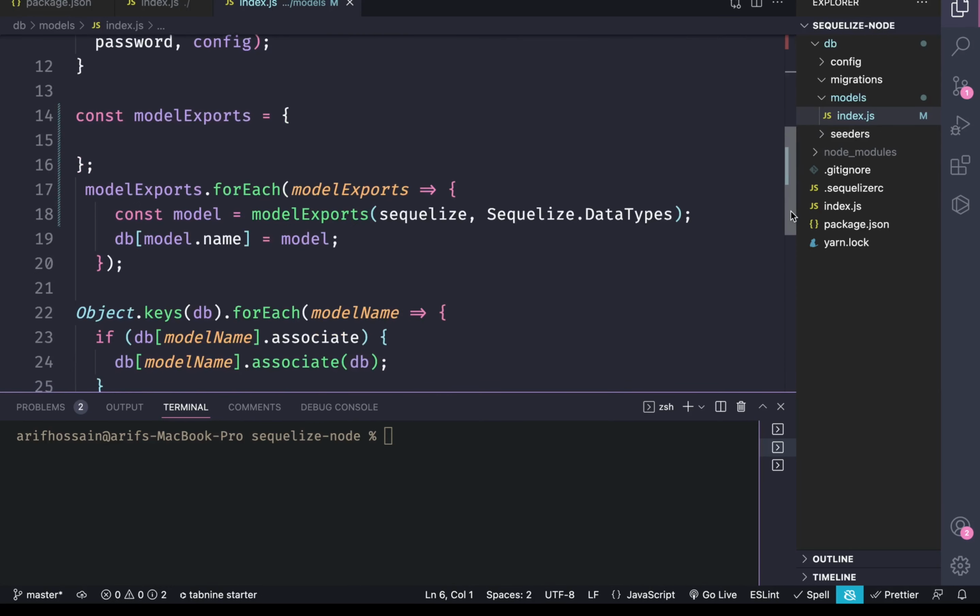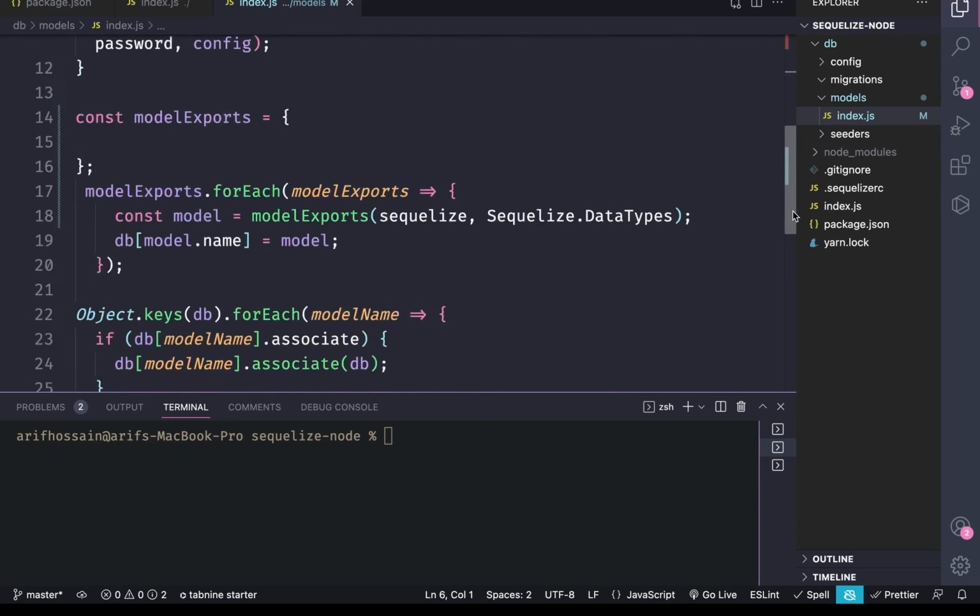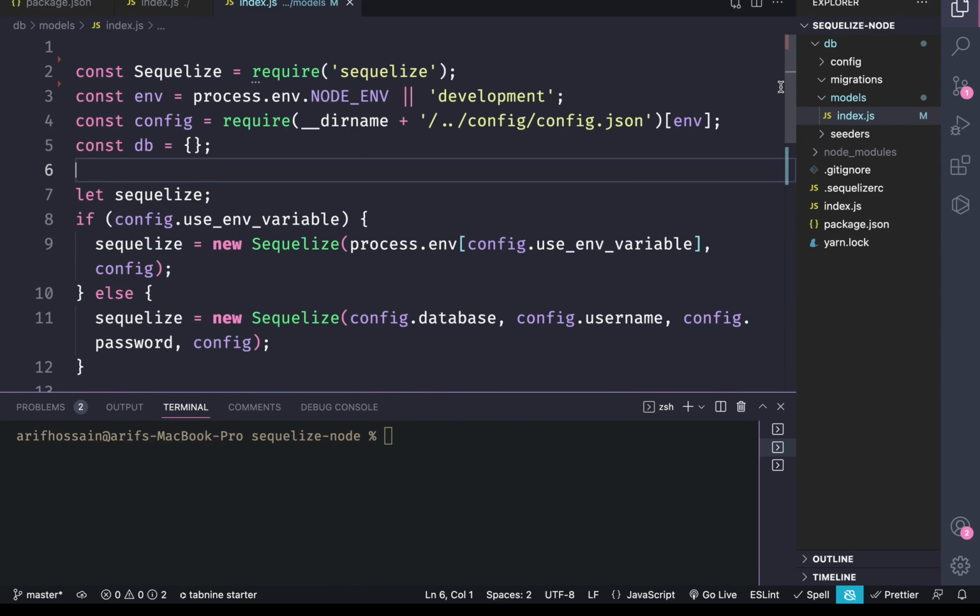Okay, so let's generate our first migration right now. Our index is done. To generate our first migration, you have to type a command. That's npx sequelize-cli model:generate --name User. Instead of user, I can give it Books. I have just used the documentation, so here I can give the name as Books, capitalized B. Then it should be generated.